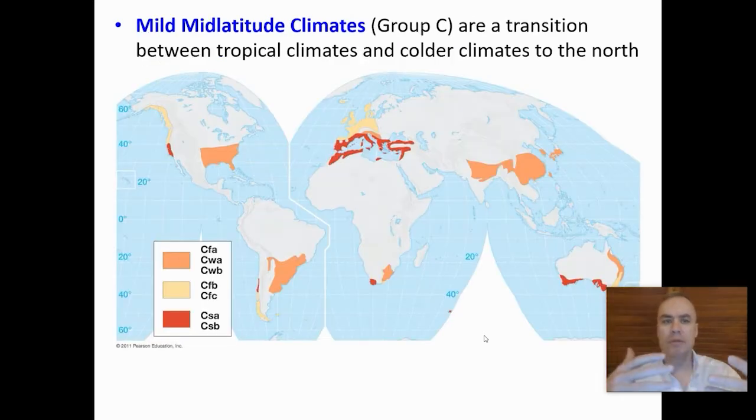So let's start with the mild mid-latitude climates, which is group C. You can see in the legend, there are actually three different categories within Group C. There's Mediterranean, there's Humid Subtropical, and there's Marine West Coast, also known as oceanic climates. So we're going to look at all three separately. But all three are on this map, and when we get to each one, I'll put an arrow in the legend that shows which one we're talking about, the right color. You can think of these mild mid-latitude climates as sort of transitions between the tropical climates and the cold climates up to the north.